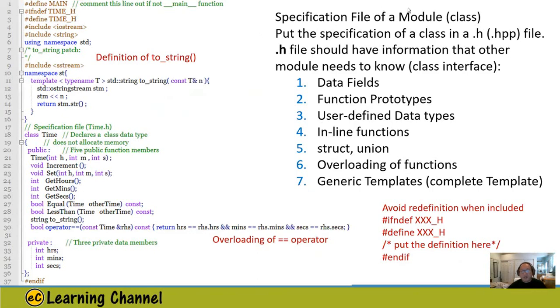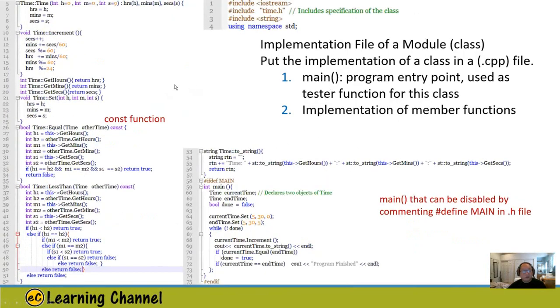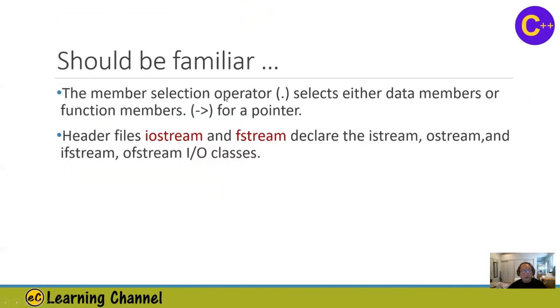Basically, each module you would need to put a .h file that has a data field, function prototype, user-defined data type, inline function, struct, union, and some overriding function, or sometimes the template, into that file. We see this overriding right here, and a template is like putting a string or something in here, so you can use that in the same domain. The implementation file is right here, so I don't spend time on that part. And then we can also override the different redirection functions as well.